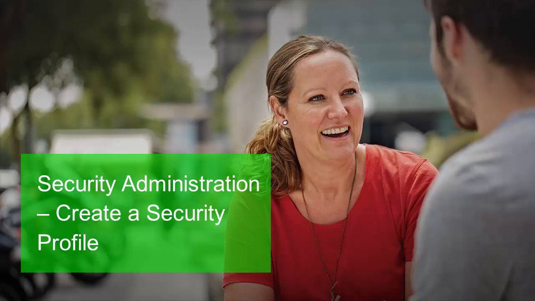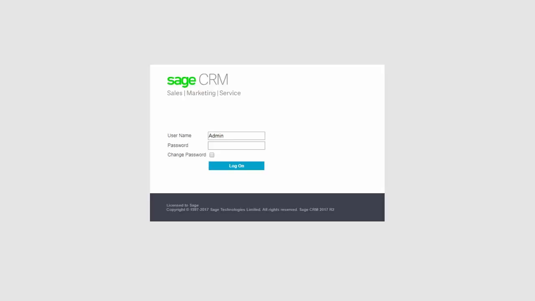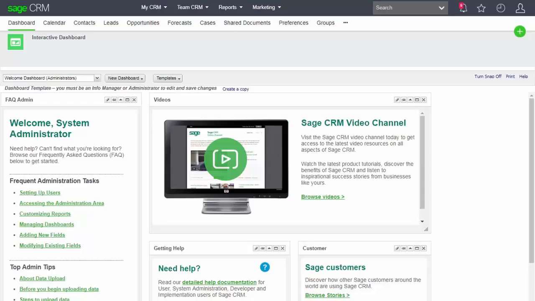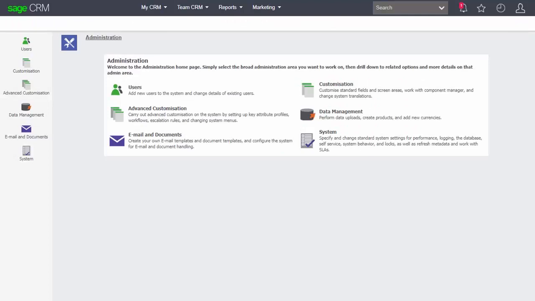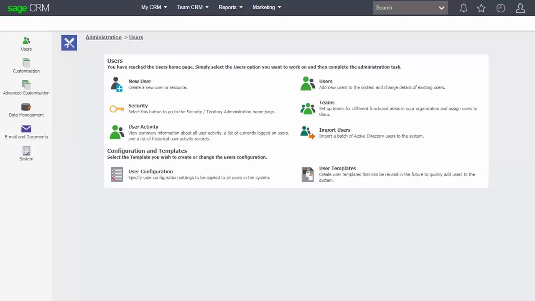In this lesson, we're going to look at how we can create a security profile in Sage CRM. As you can see, I've logged on as a system administrator. The idea is that we're going to look at the setup of a new user and moving that user into a particular security profile so that they have access to data that they need in order to do their work.